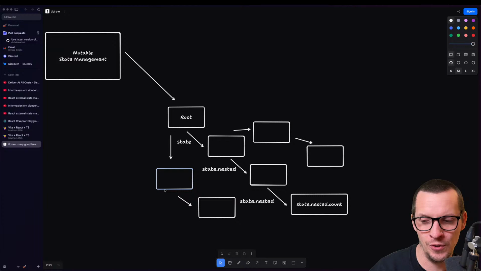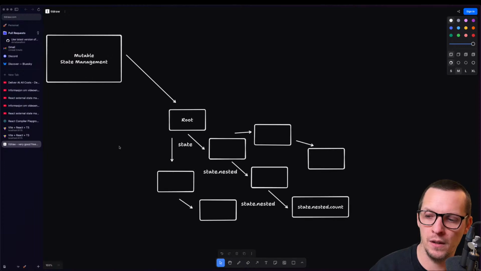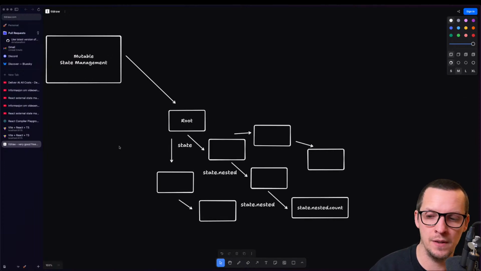So what if you didn't do that? You rather subscribe to your mutable state management at the root. And then whatever nested updates happen, you just reconcile again from the top. And then it will just do the normal value comparison to figure out what components need to render. And that works perfectly fine with the React compiler. But the question still stands: is it fast enough?